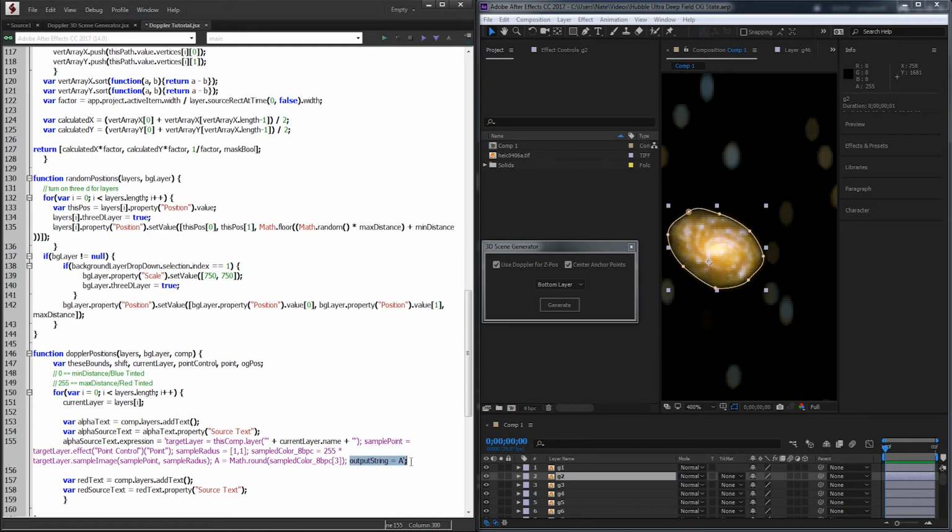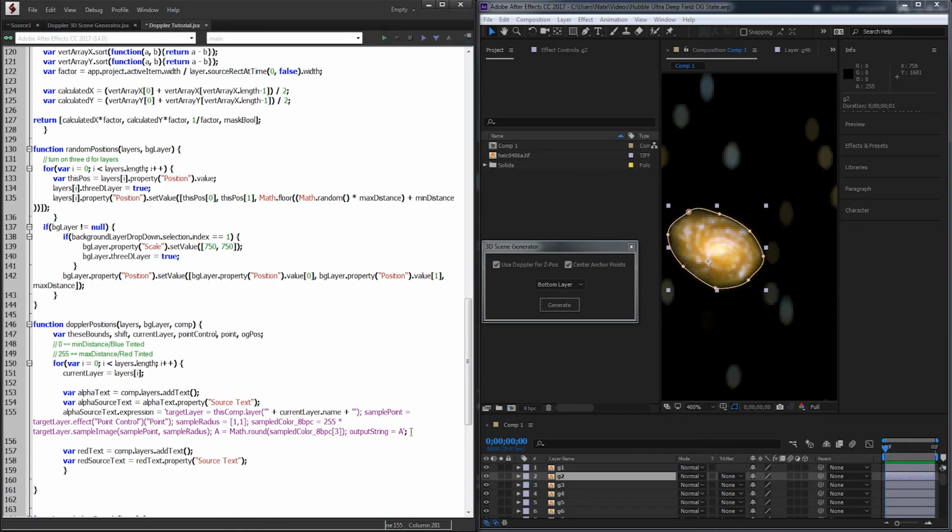And then we're just going to say our output string is A, and we're going to do the same thing here with our red source text. But we're obviously going to change this a bit to red source text. We're going to keep the layer name here. And instead of A, we're going to say R for red is equal to Math.round. Our output string needs to be R as well. And for the sampled color, if we look at RGB, R is going to be the 0th index.